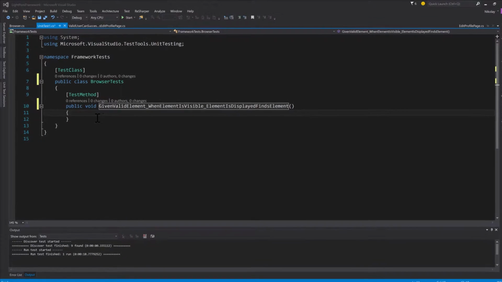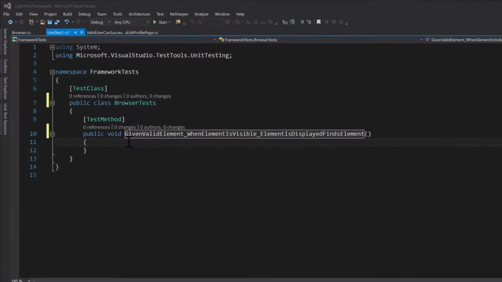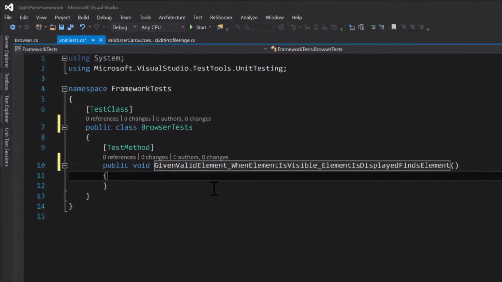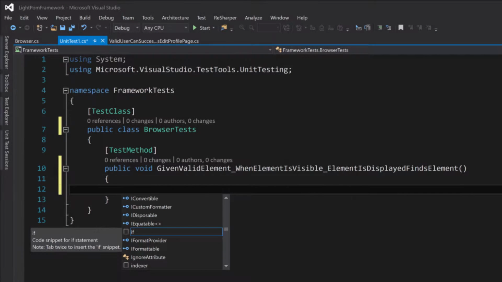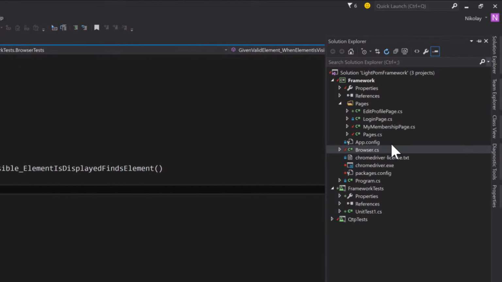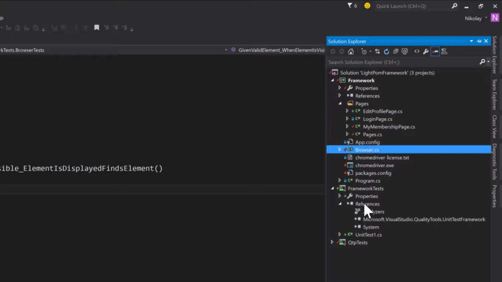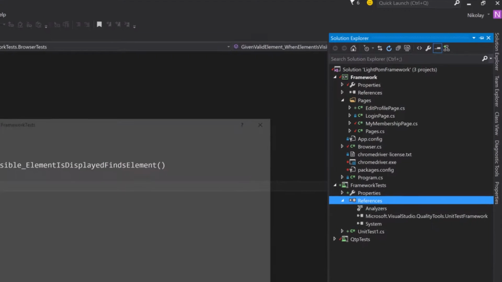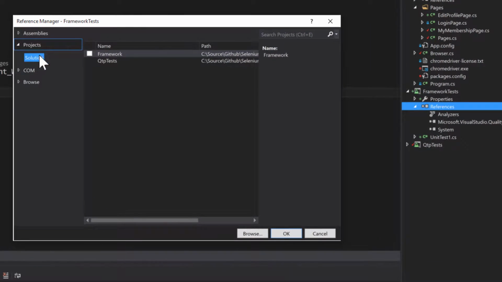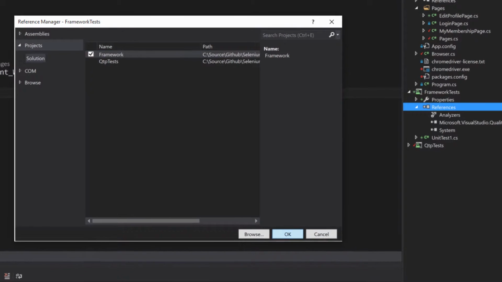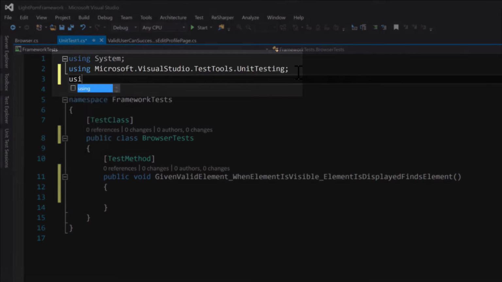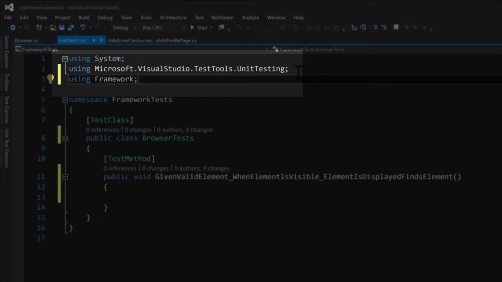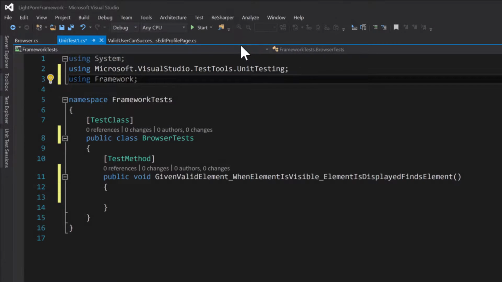So now we just need to code in some of our logic. And to do that, we are going to use our browser class. And to use our browser class, we need a reference to our framework project in framework tests. So you just got to come here to reference, do add reference, and then over here in project solution, you just add framework, click OK, and then make sure you add a using statement, using framework, just like that. And without ReSharper automatically does that for you.